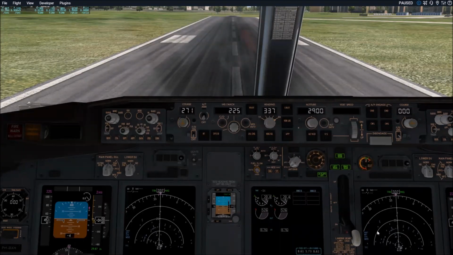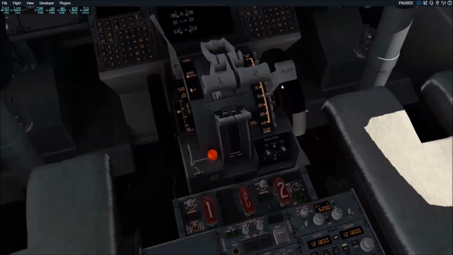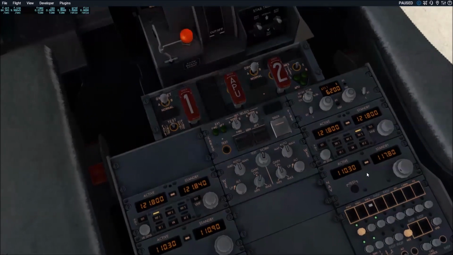Okay, back into the cockpit. This is the flap, which was set at 10. The landing brake we will now release. The ILS frequency for runway 27 is set to 110.30.